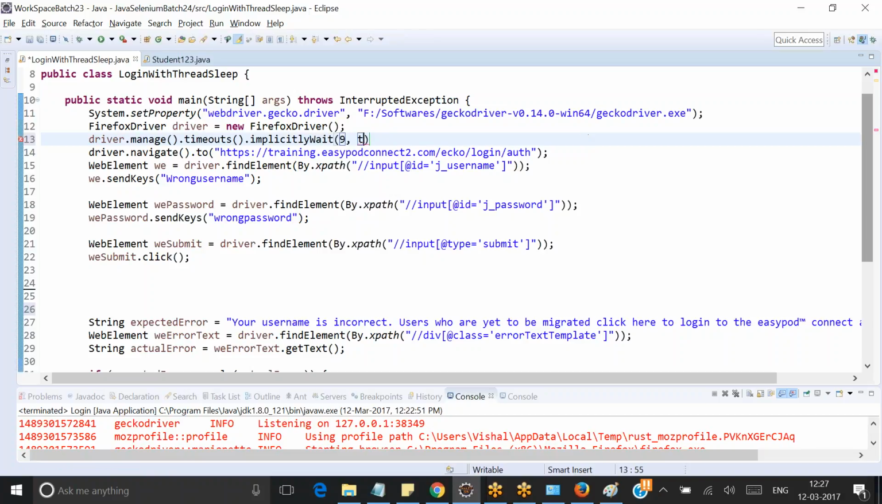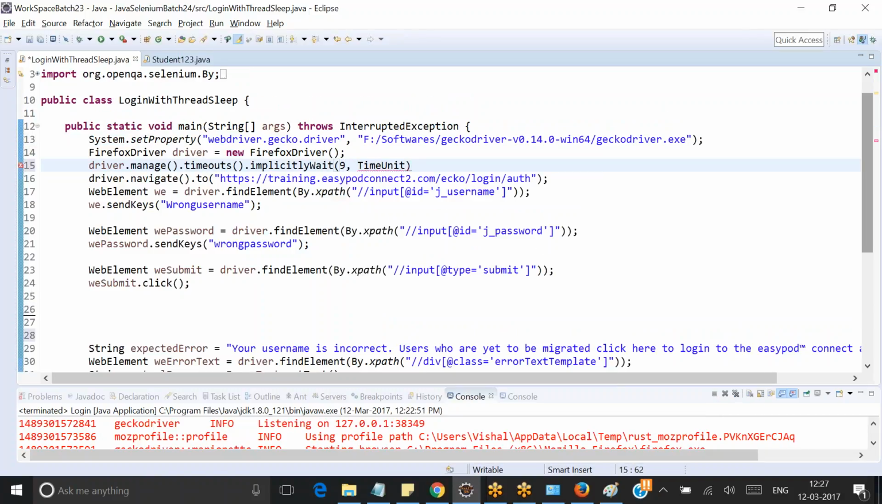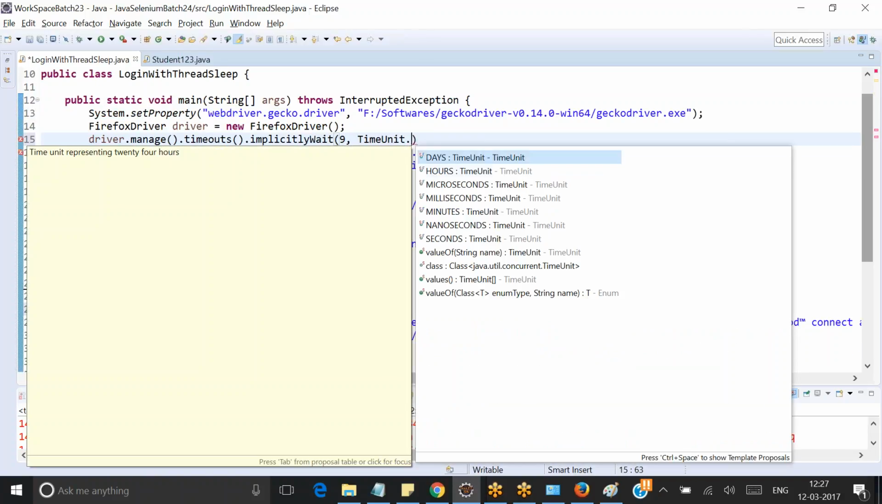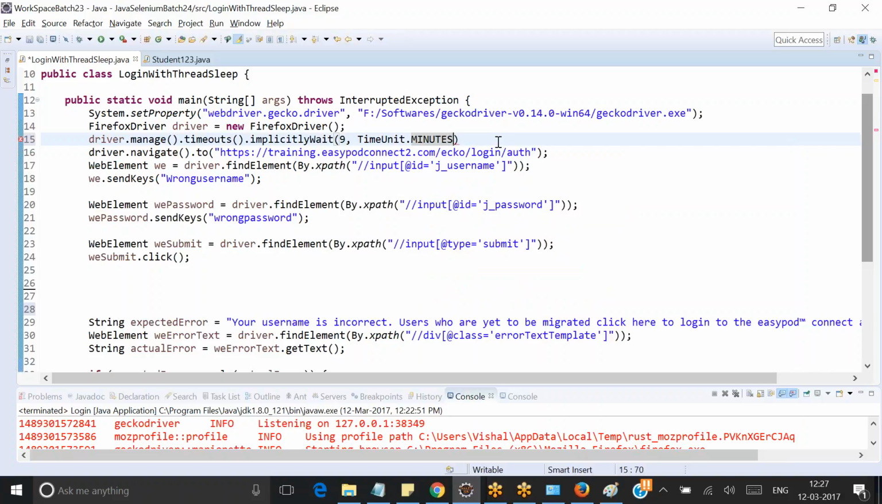You can say time unit dot, if you say hours, it will wait for 9 hours. If you say microseconds, it will wait for 9 microseconds. If you say milliseconds, it will wait for 9 milliseconds. So let me choose minutes. Okay, sorry, not minutes, 9 seconds. I want to wait for 9 seconds. So this particular line is called implicit wait.